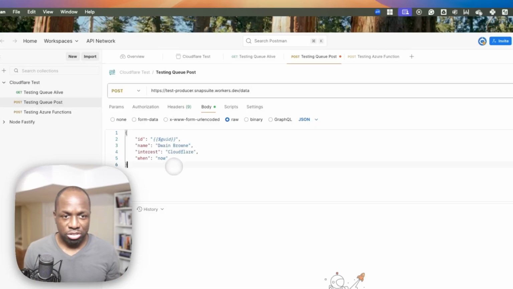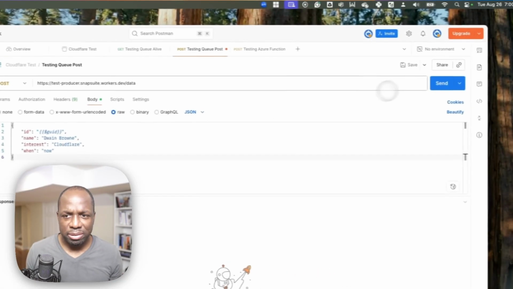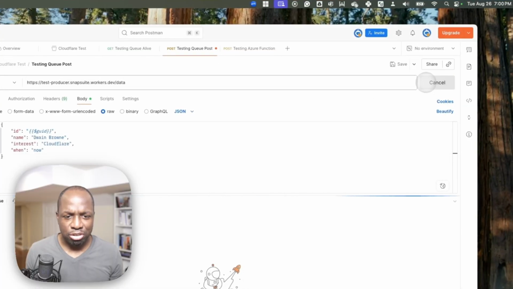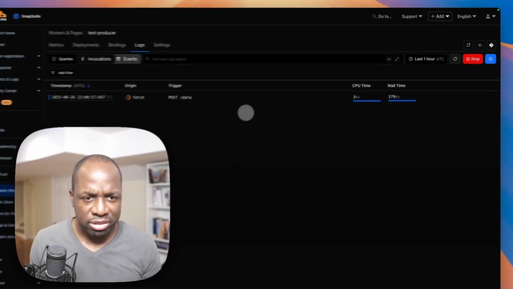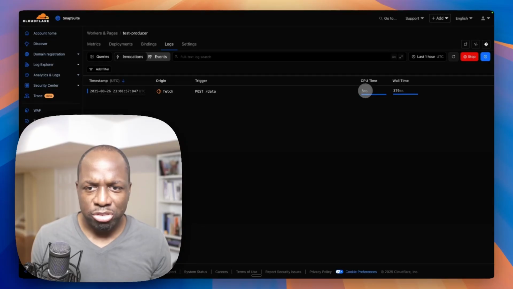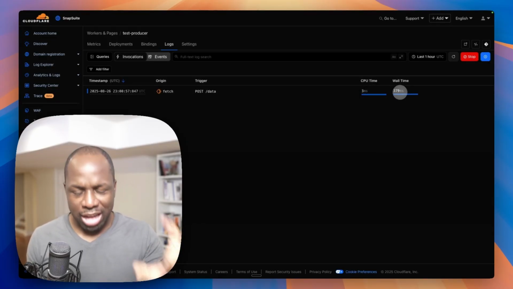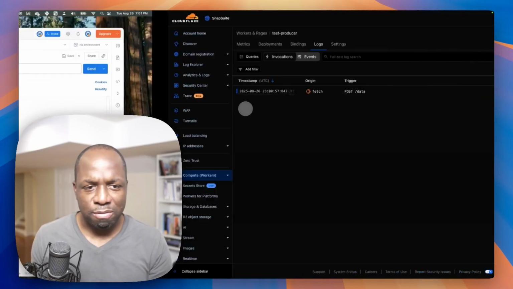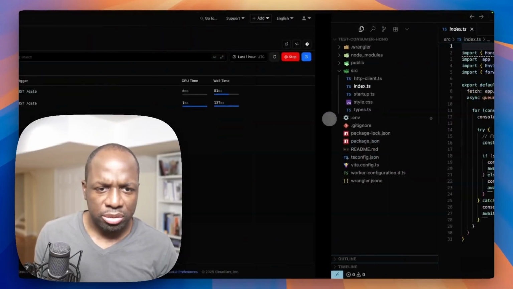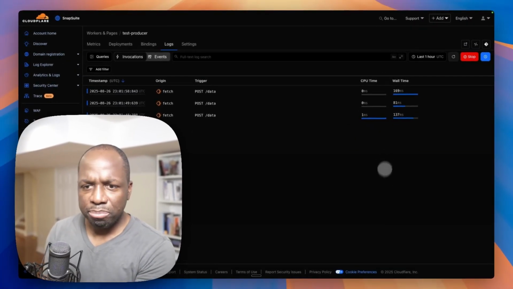So here I have a very basic function that's going to just send some tests. If I press that, I just sent one test there, and you see that it just came in. CPU time, 3 milliseconds. Wall time, which is the actual real time, 300 milliseconds for the first one. So that was the cold start. Let's do another one. There we go. Okay, so that's working.